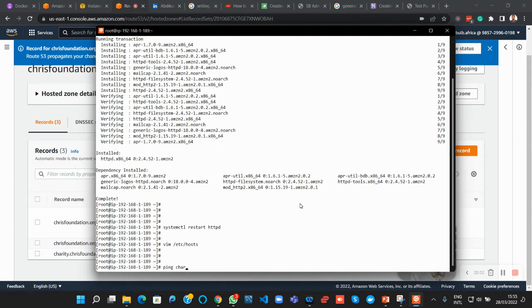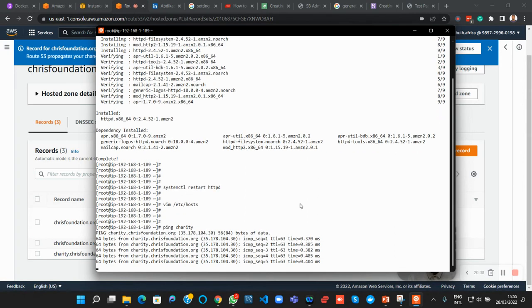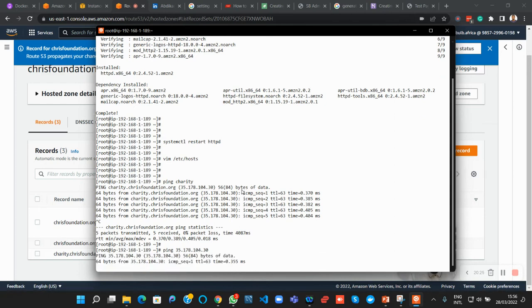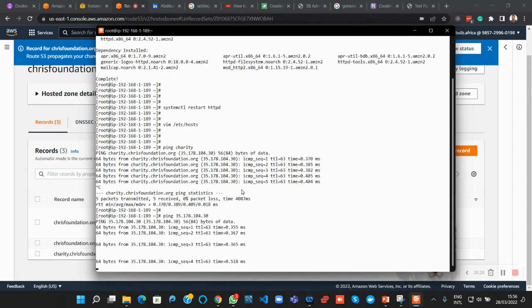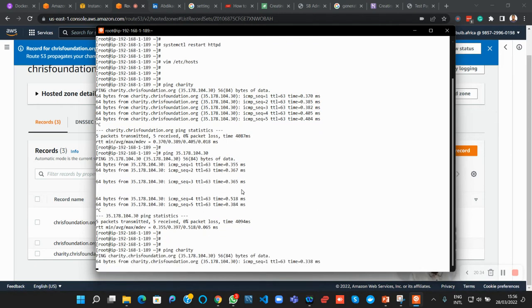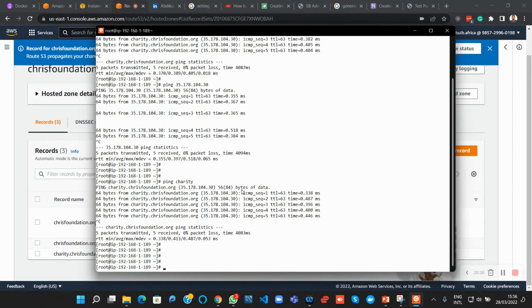Now if I ping charity, it should answer me because it's resolving. It's resolving this name. If I ping that name, let's see if it answers. Okay. That's all. DNS is okay.